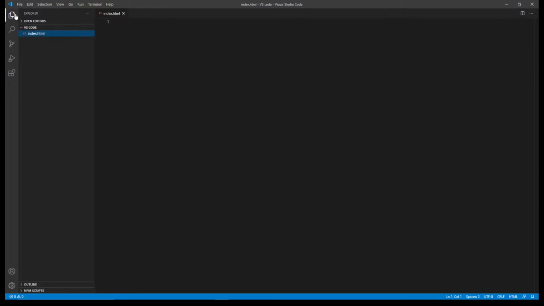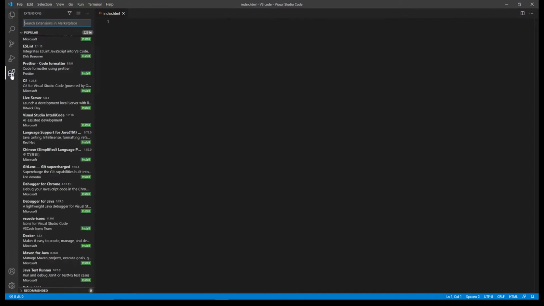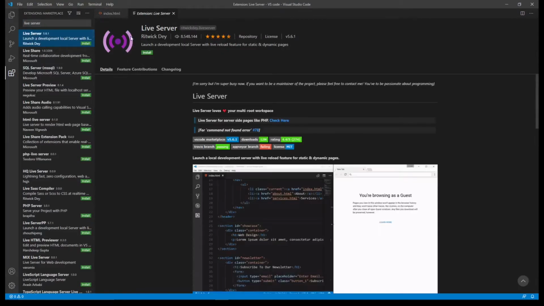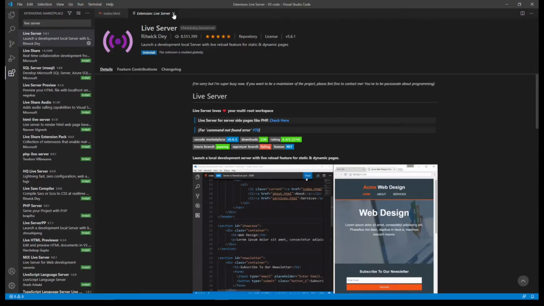So if we go into the sidebar again and we click the fifth option, you can see all the different types of extensions you can download for VS Code, and the one we want is Live Server, so we'll just put Live Server in the search bar, hit enter, and then it'll be the first one, and it has an icon like a Wi-Fi icon. Click on it and just wait for it to install, and it should have installed.